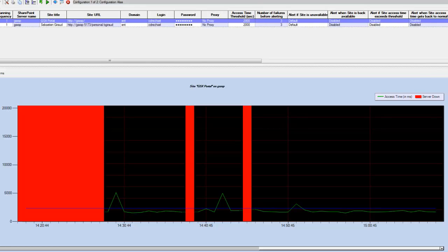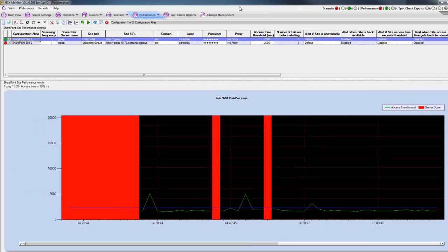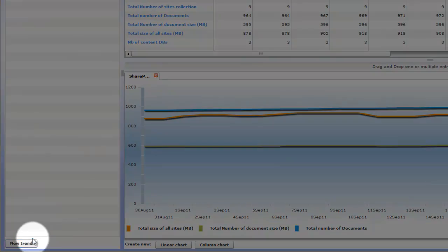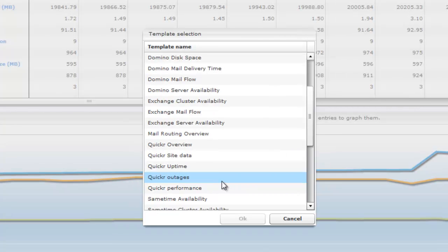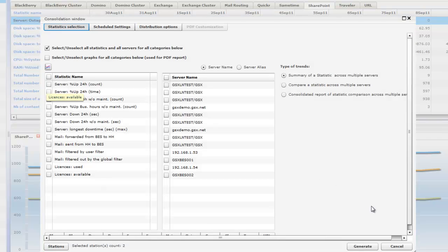This information is then available in GSX Analyzer to create automatic reports on the availability and size of your environment over a determined period. Now let's create a report forecasting the size of your environment to show you how quickly and simply you can do that. Let's open GSX Analyzer and go to the Trend Reports section. Create a new one. We'll use a template. And in this case, we'll look at our SharePoint site data. Wait for the statistics to appear here.